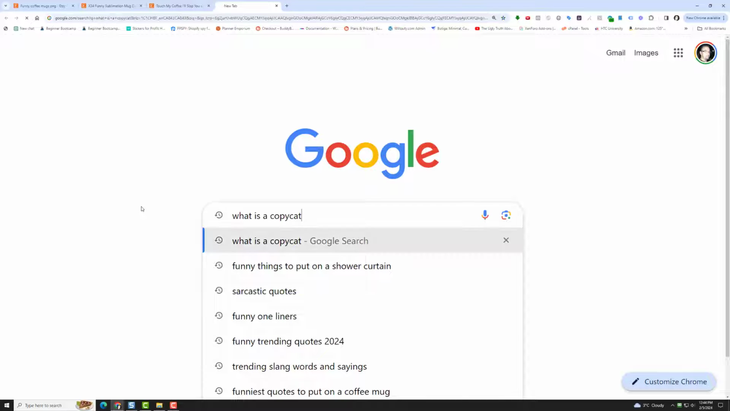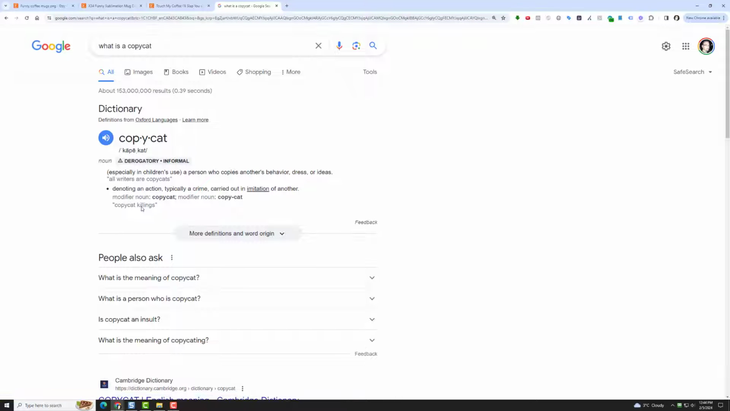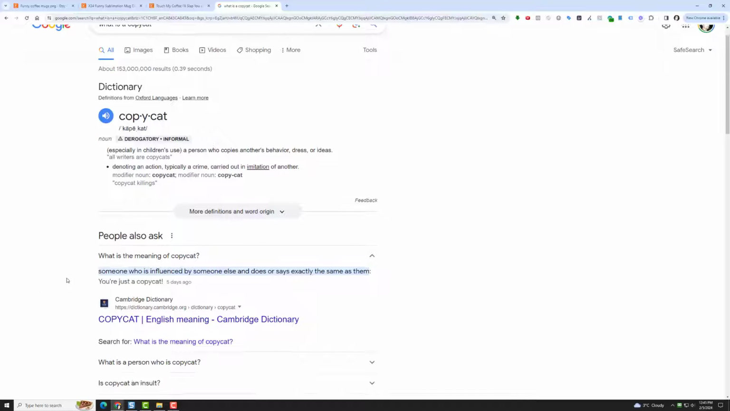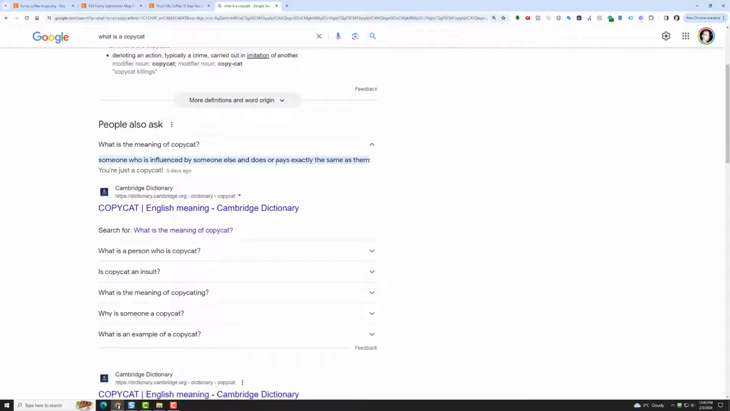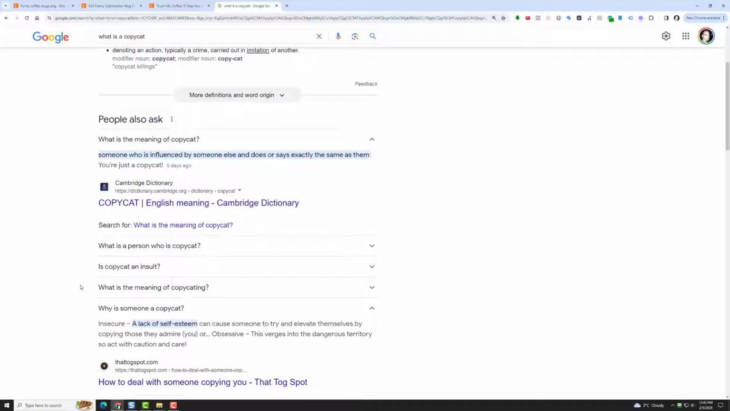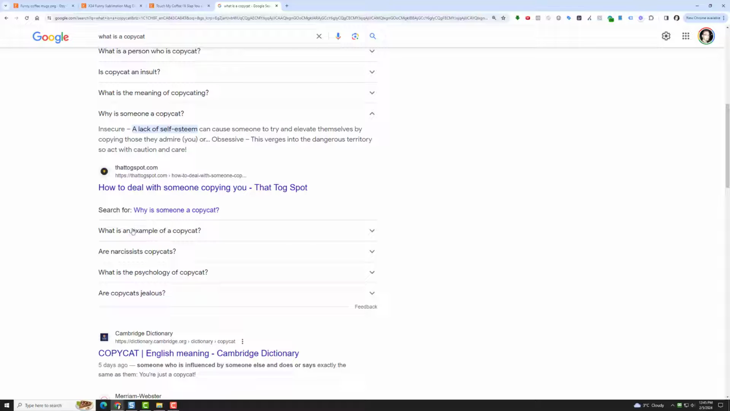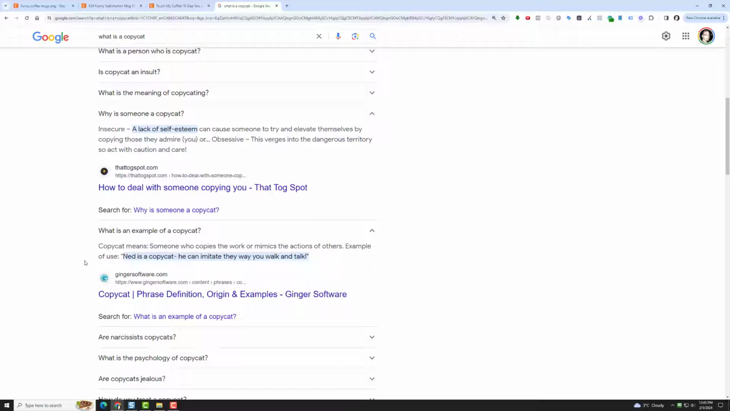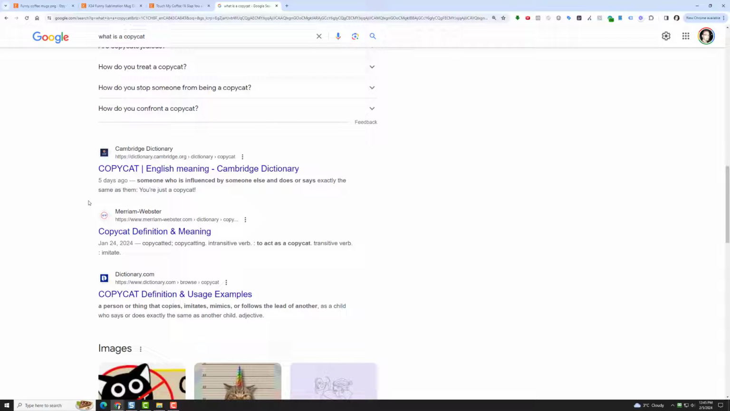So I already typed it in here before, but what is a copycat? And so it's basically denoting an action, typically a crime, carried out in imitation of another. So what's the meaning? Someone who is influenced by someone else or does or says exactly the same as them. You're just a copycat. Okay. Is it an insult? What's the meaning? Why is someone a copycat? What's an example? Okay, that's for people more than anything.